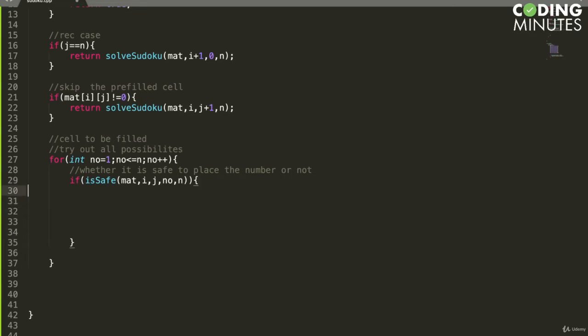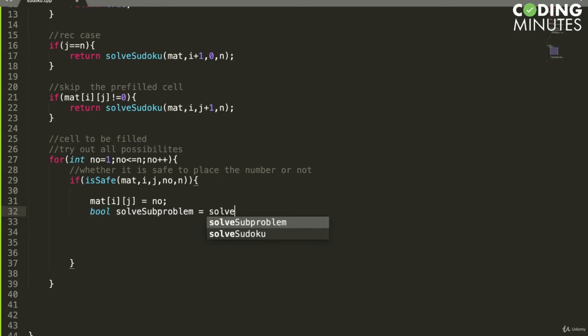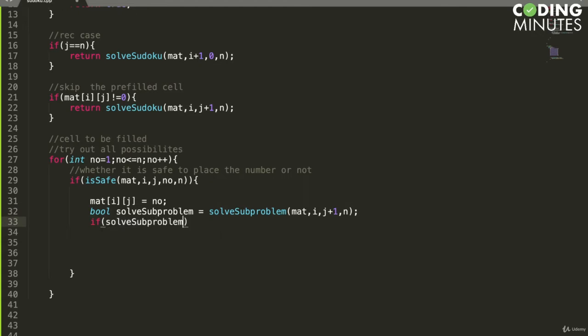So how are we going to place that particular number? We are going to say, let us try to solve this puzzle by placing this number at i comma j and making a recursive call to solve the subproblem. This variable solveSubProblem will be true if the remaining subproblem can be solved by placing this number. Otherwise, let us see, if solveSubProblem is true, we can say return true.